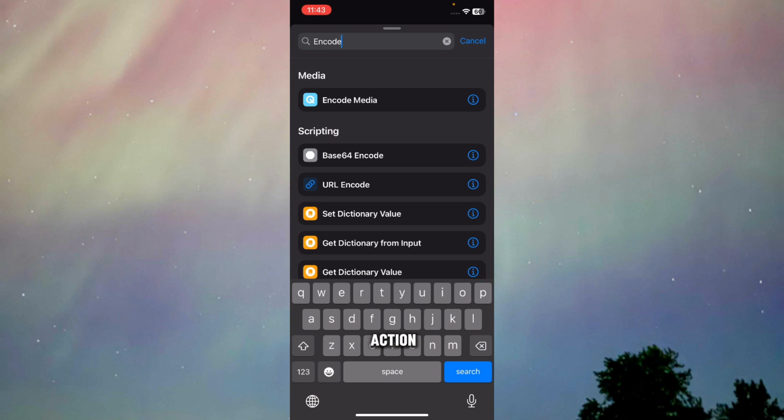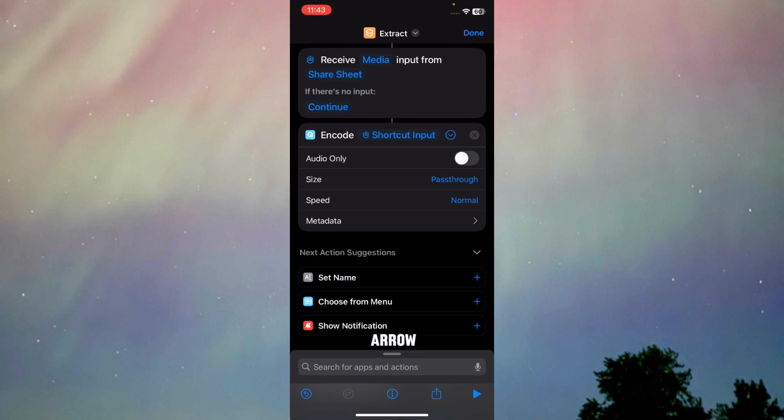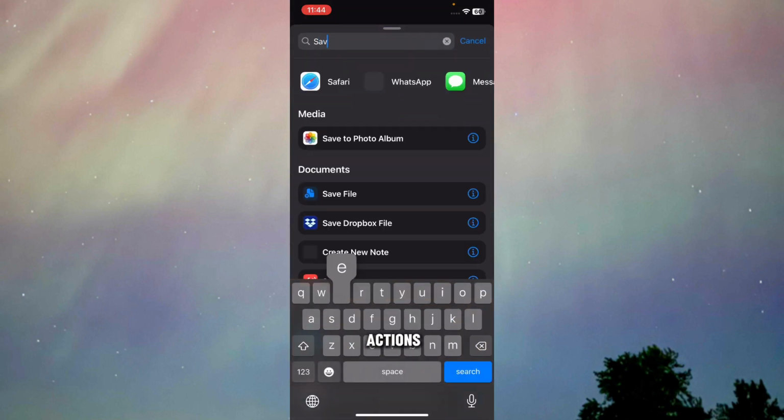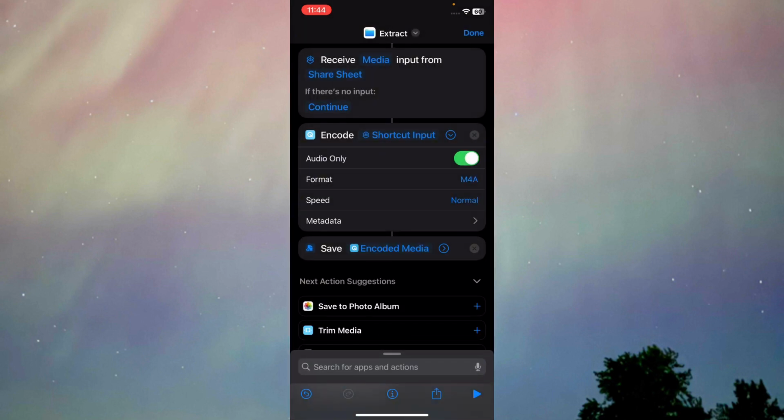Once you press Add Action, type in encode and then press Encode Media. Here, as you can see, I have enabled Encode Media, and then what you have to do is press on the arrow. Once you press the arrow, you will be able to see an option called Audio Only. Just press on Audio Only, and here it will change the format to MP4A.